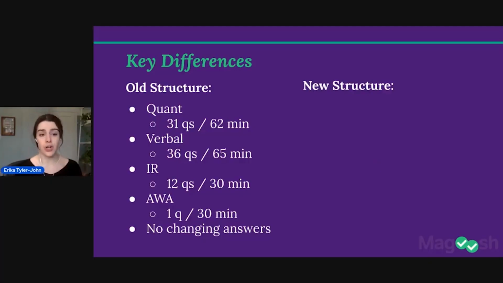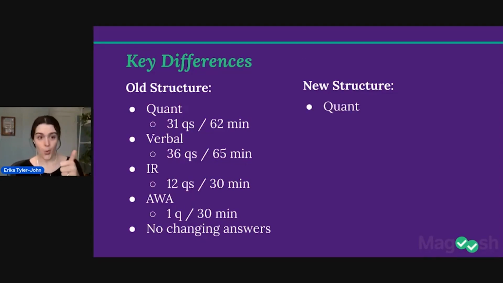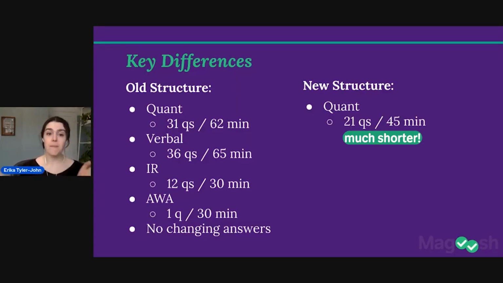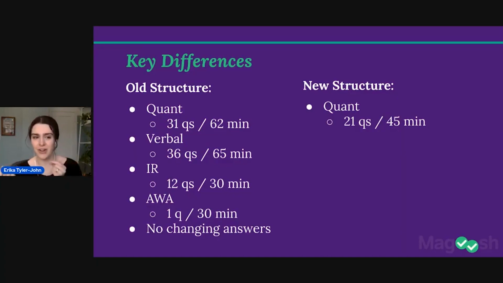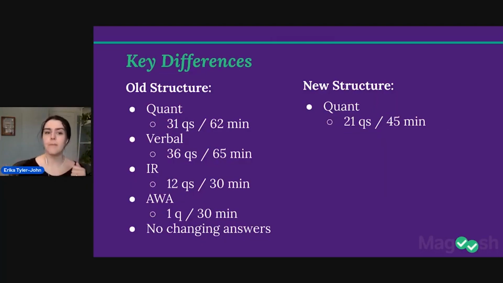So the new structure of the GMAT in the Focus Edition is, we still have a quantitative reasoning section. However, it's only 21 questions in 45 minutes. So this is a much shorter section, both in terms of questions and in terms of minutes. You'll also notice that the timing is slightly different. With the old quant section, we had 2 minutes per question. Here we have slightly more than 2 minutes per question. Is it enough to make a difference? I'm not sure, but a little bit more time per question.